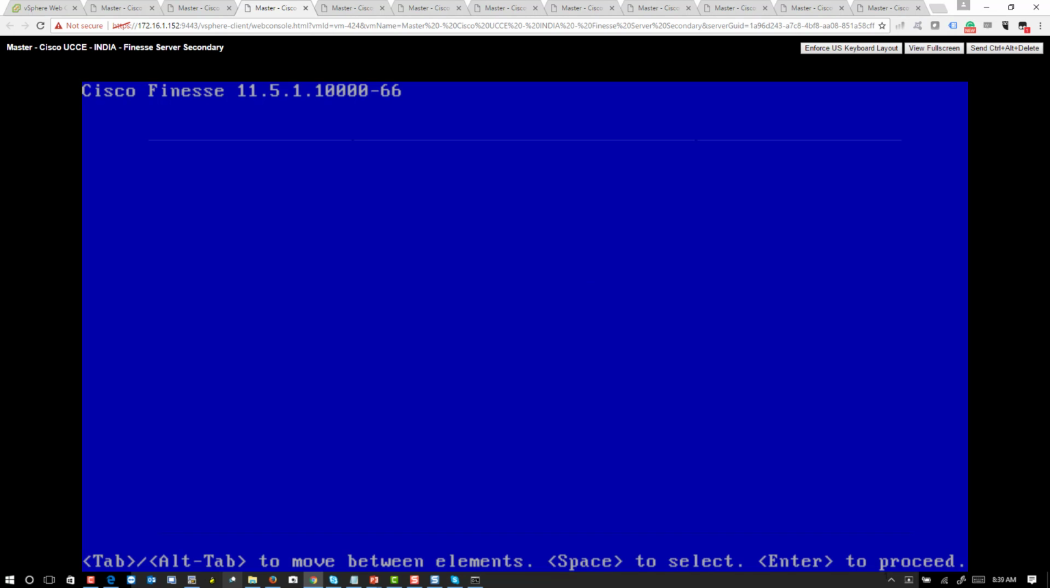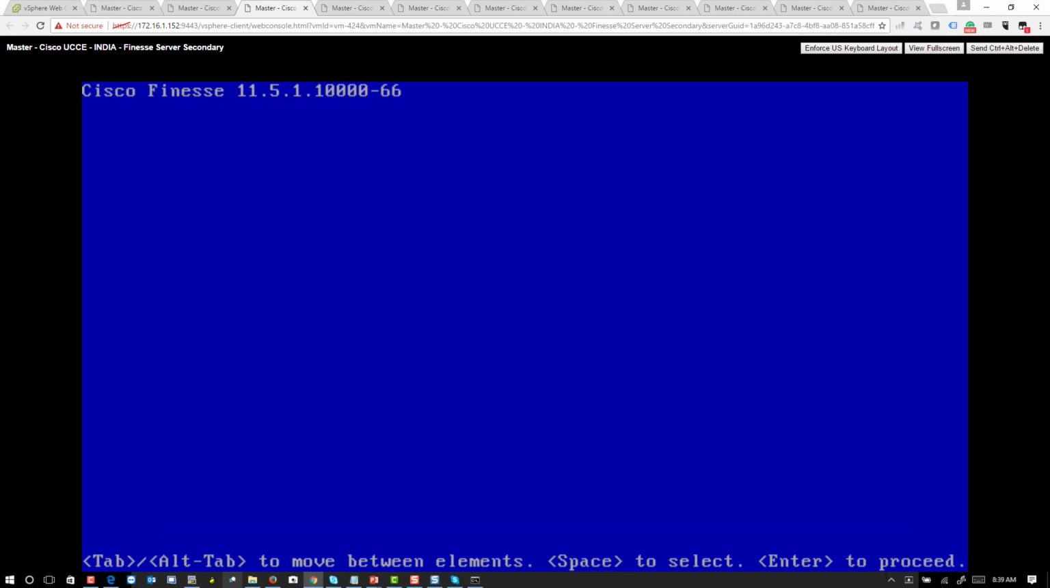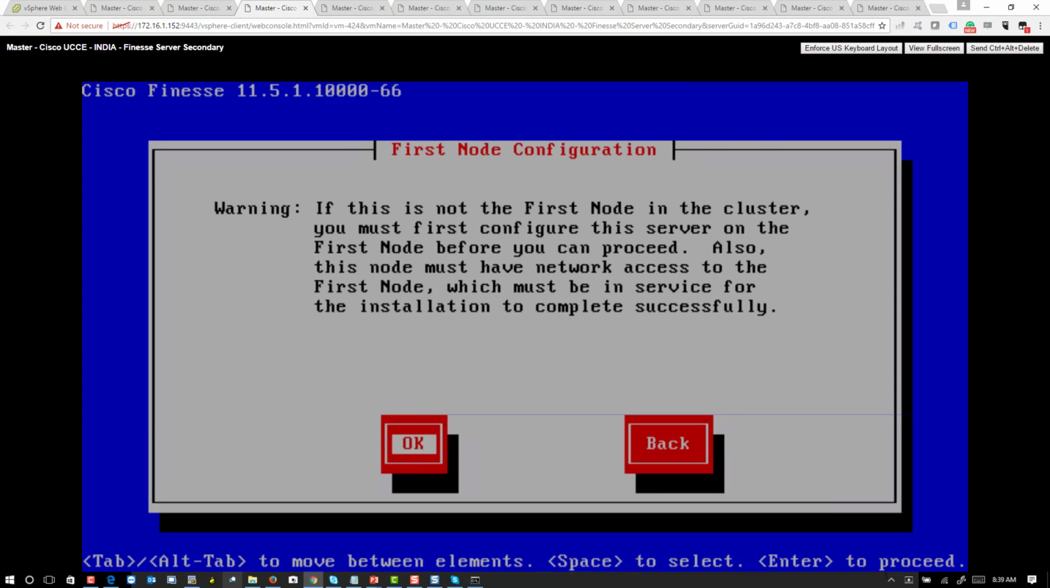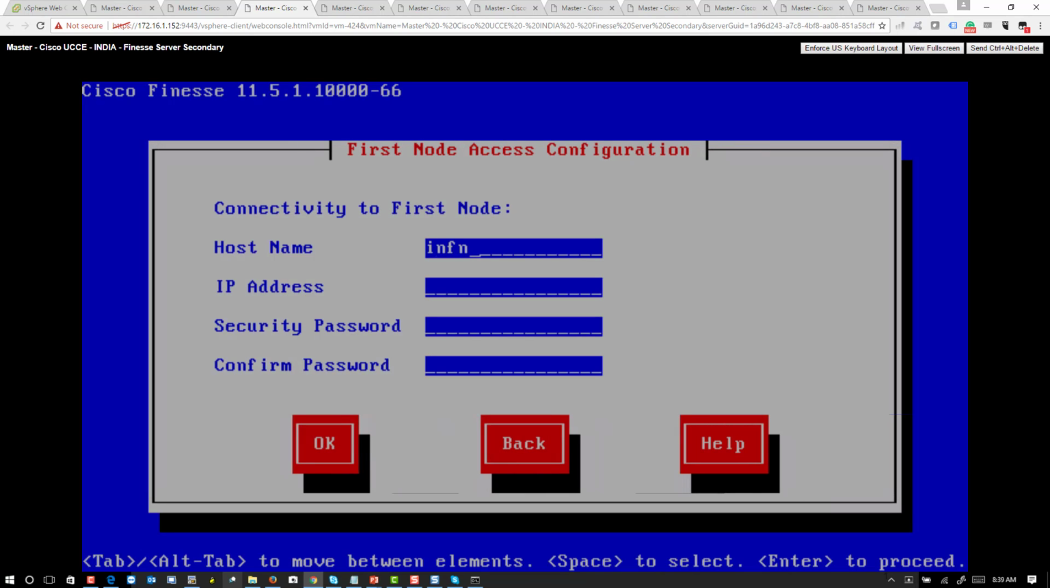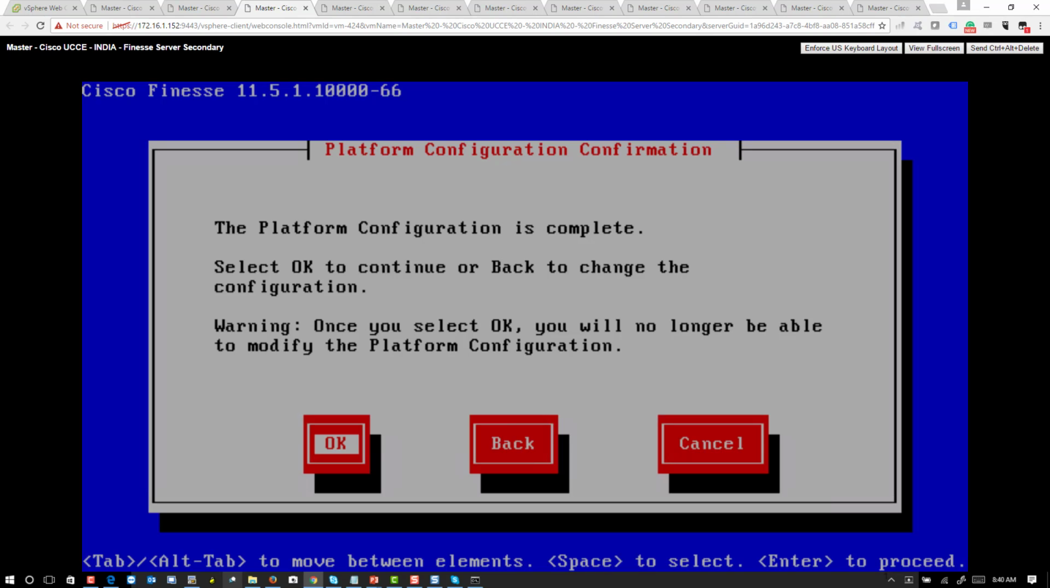I like to keep all my usernames and passwords in a lowercase format for training purposes. Okay, so this is not the first one. This is the IP address of my first primary server. All right, so I'm going to hold on to this installation right here because it may require the primary to be up. So I'm just going to stop here for the secondary until the primary is completed.